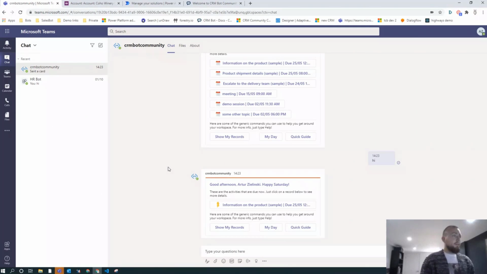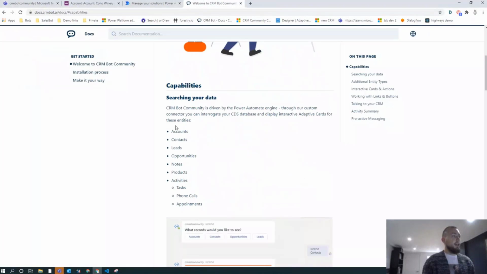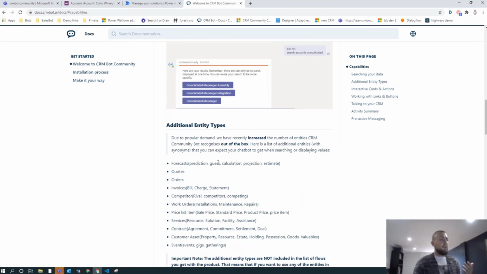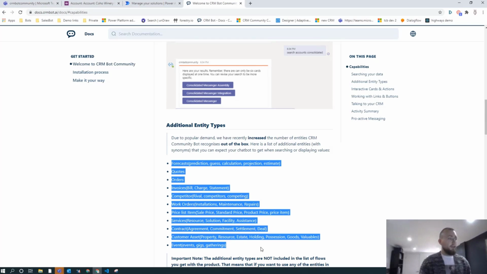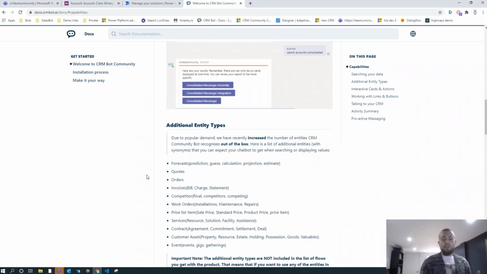So what is it? The community bot. What we built is a very, very basic application that allows you to interact with a couple of entities: accounts, contacts, leads, opportunities, notes, products. If I scroll down, there are also some other entities that we support, which are forecasts, quotes, orders. I'm not going to talk about all of them, but here is a list. Essentially, most of the entities that you can encounter in Dynamics, we support.